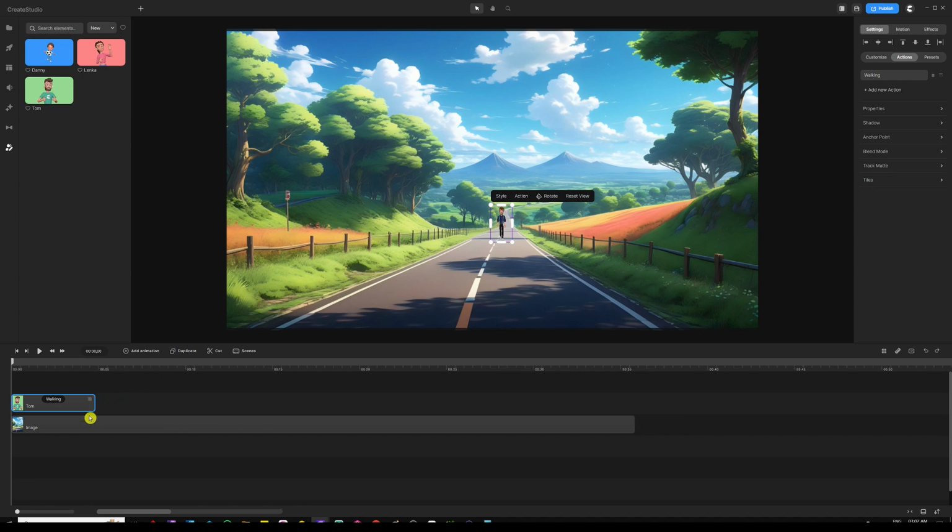And so the next thing we want to do is simply extend the action. We can hover over the little square that shows towards the end of the character track.